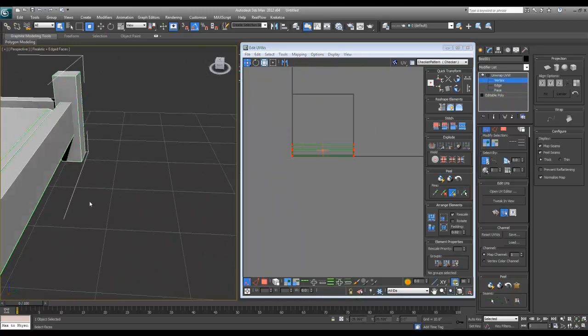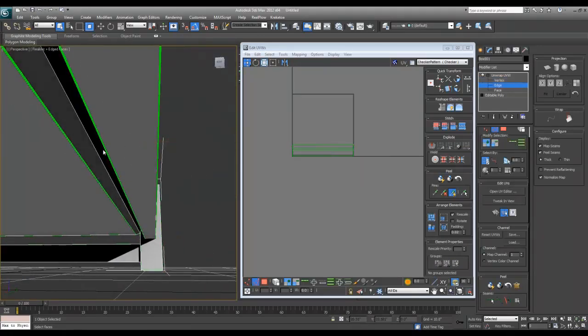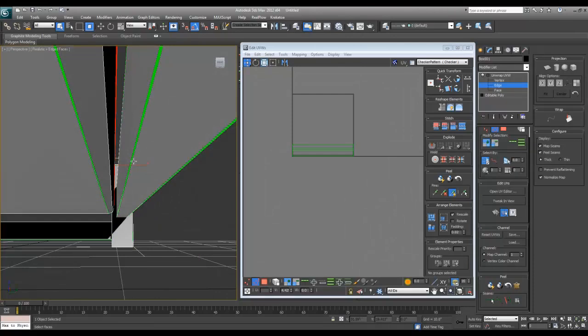Oh, excuse me. And the seam. I'm sorry, I'm using CryEngine controls right now, and it's kind of annoying the difference between them.